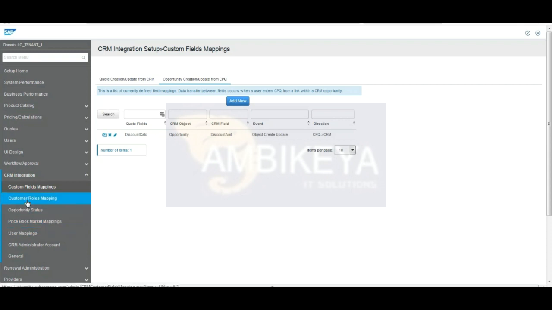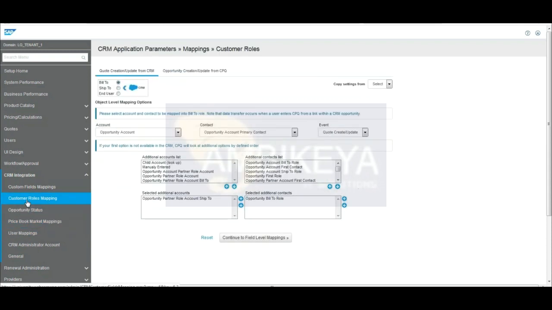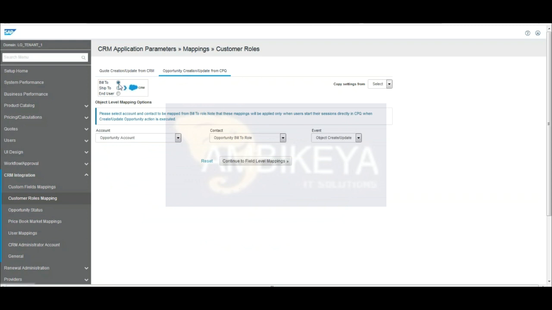Customer roles is the next one. I'm just going through the rest of these fairly quickly. Customer roles, by the way, there are actually 3 different types of customer roles. And again, we can go from the CRM or from CPQ, either way. I'll go from CPQ. We have 2 roles that have to do with the account itself, the bill to address and the ship to address. And then we have a third one that's specifically related to the end user.